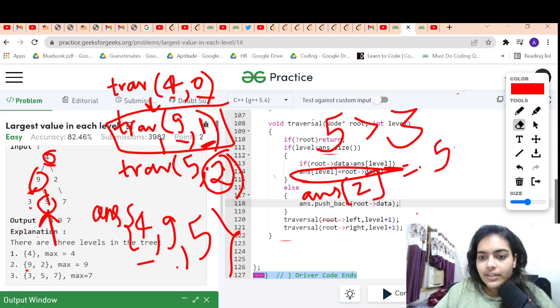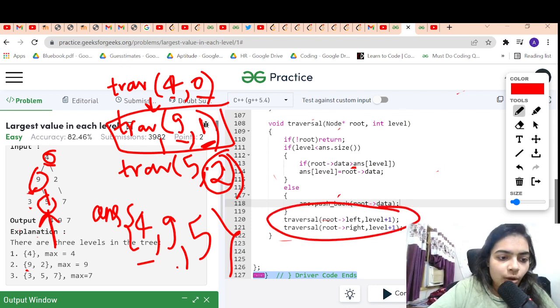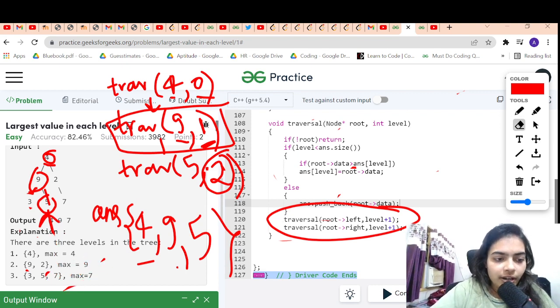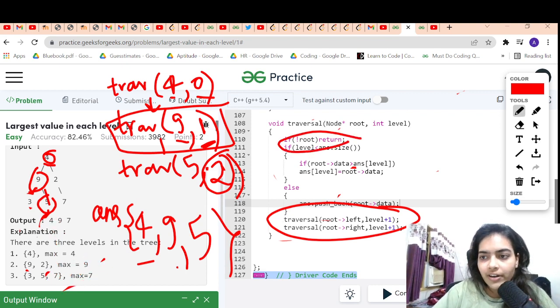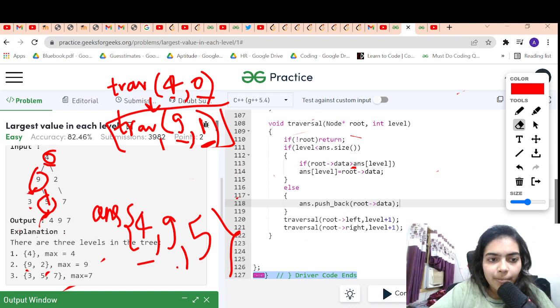Okay, that's it. So now after this is executed, I'm going to call my left and right children. Now both my left and right children for 5 are null. So I will just return, right? I will call the function and I will return. So when I return, all my function calls are finished for the node 5. So I will backtrack from here and come back into the function call of node 9.